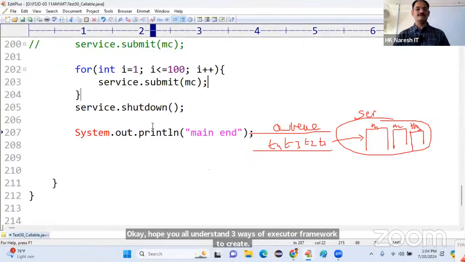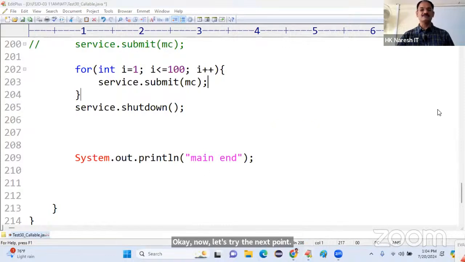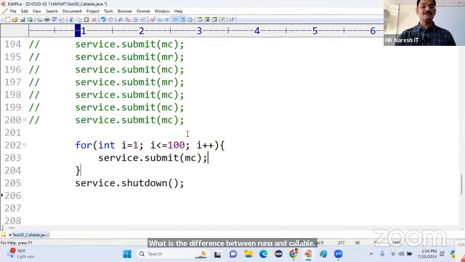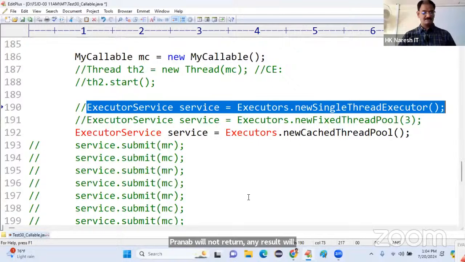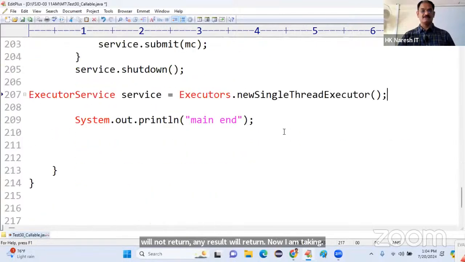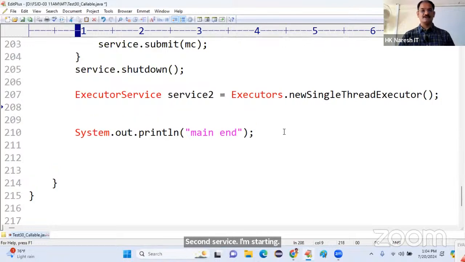Okay. Now let's try the next point. What is the difference between Runnable and Callable? Runnable will not return any result. Callable returns a result. Now I am taking an executor service. Second service I am starting, service2. Then I am submitting a callable task: service2.submit of, I am giving my callable.